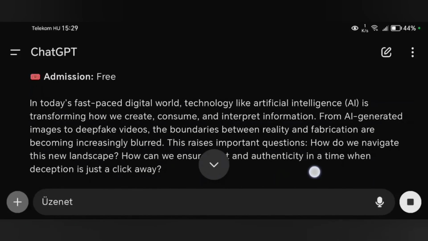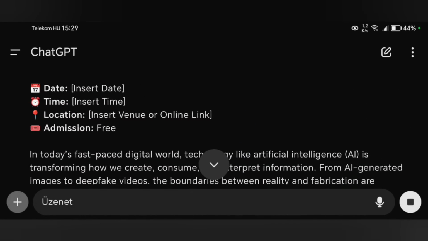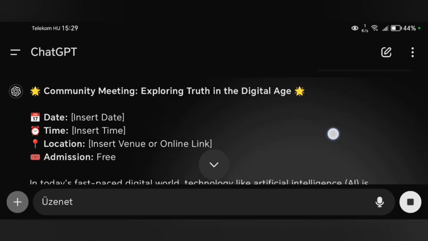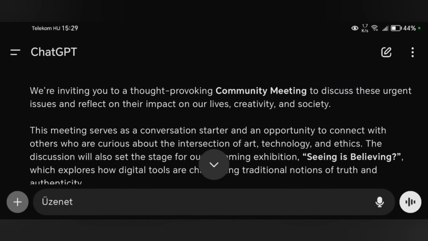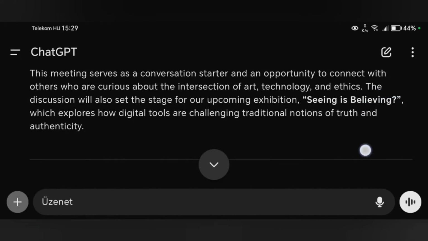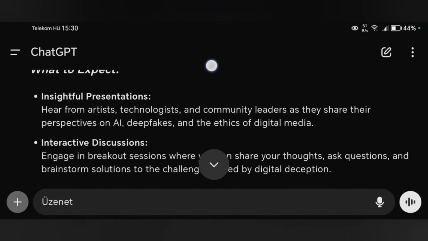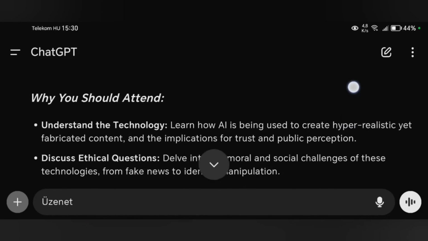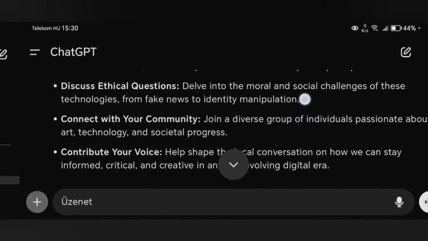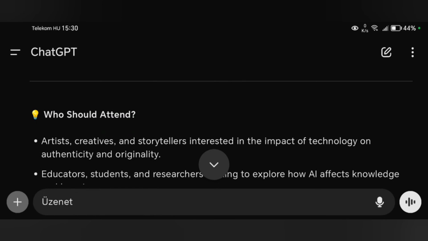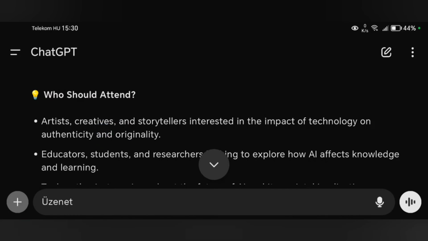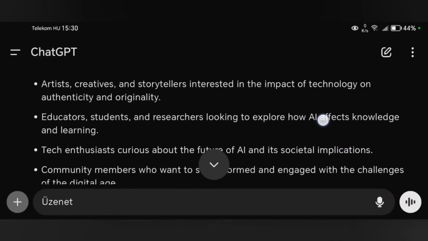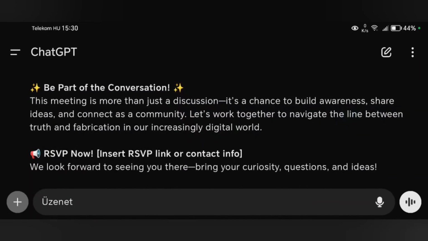So let's see what we got. As you can see, this is a free event. There is a location, time, and date here, and there is a title and theme, and then following some details about the event: what to expect, insight presentation, interactive discussion, sneak peek, practical tips and tools, why you should attend. So we can use this information as an idea and edit it, or just copy it and make it our own. Who should attend? And there is an RSVP now and be part of the conversation line to make the audience more engaged with your content.